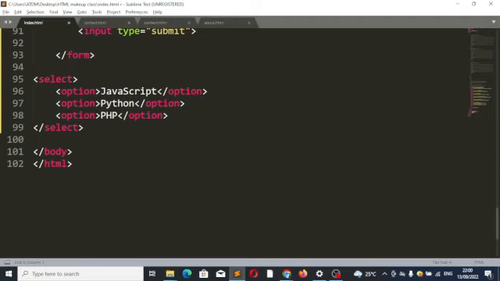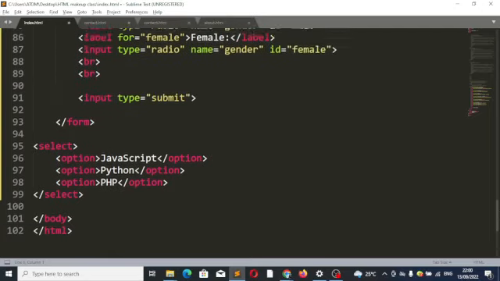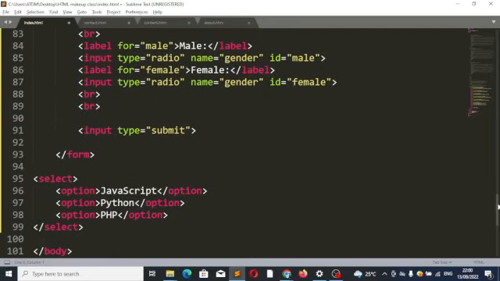Then make the email required, meaning that the users must fill the email address before submitting that form. Then tell them to choose the gender. You want to know their gender, so I don't know what you're going to use. Or just tell them to fill the gender, meaning they will select between male and female.